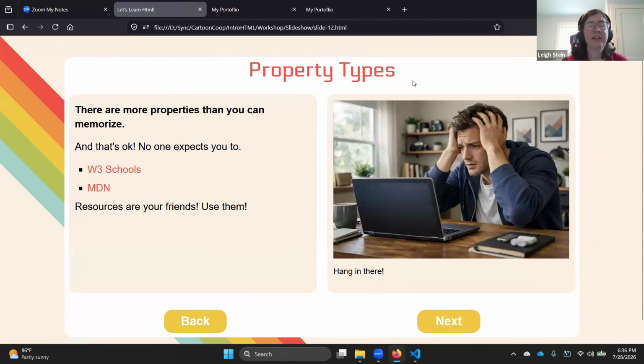All right. Now with property types, this is the thing that can be a little intimidating. There are more property types than I can teach you in this. There are more than you can memorize, and it's okay. Nobody expects you to learn every single CSS property. There are just too many. I have been doing this probably 28 years, and I still don't have all of them memorized. So do not worry about that. Don't be afraid to look things up. You're going to need to all the time. I do it all the time.